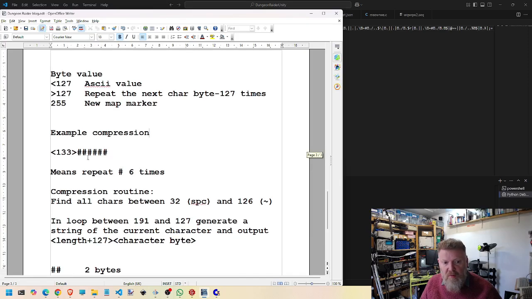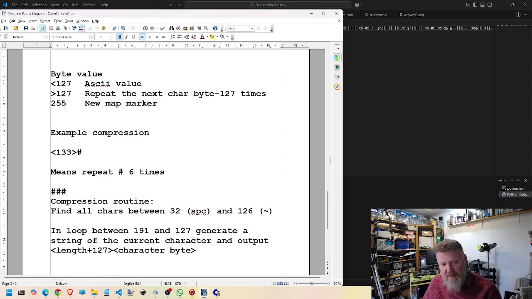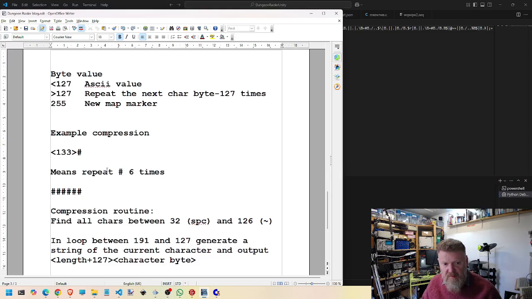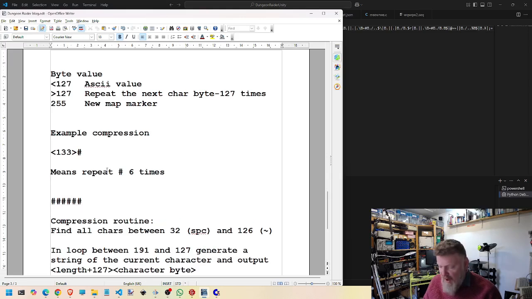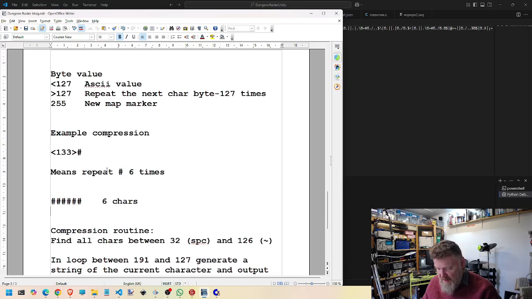So as an example, byte character 133 with a single hash after it would mean that it will be repeated 6 times. So in the context of processing the map, that's what it means. You go from 6 chars in the uncompressed version to whatever it is on here, 2 chars. So that's quite a significant change.